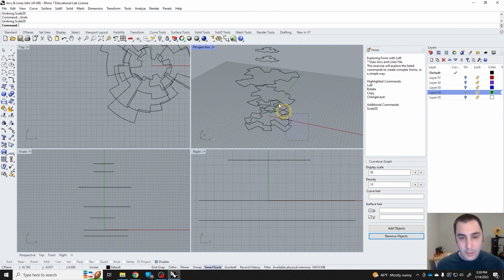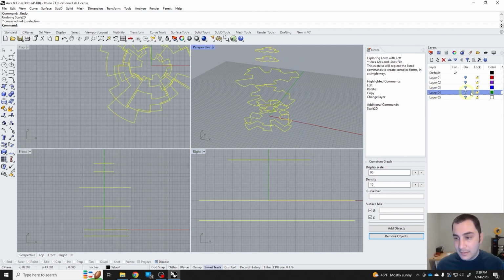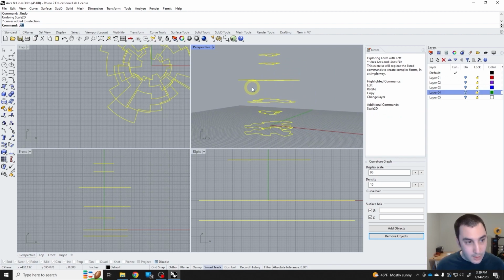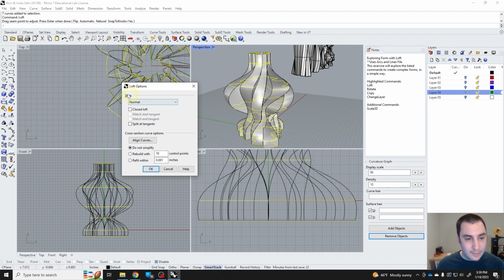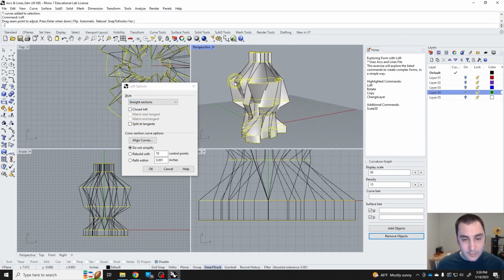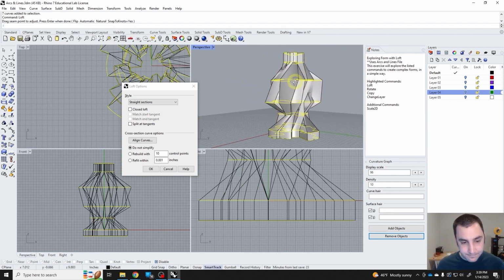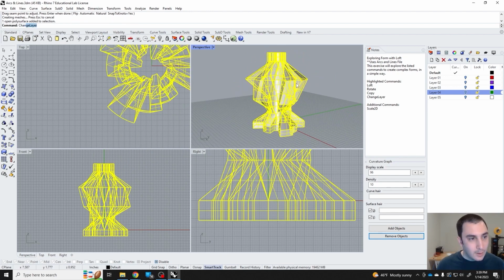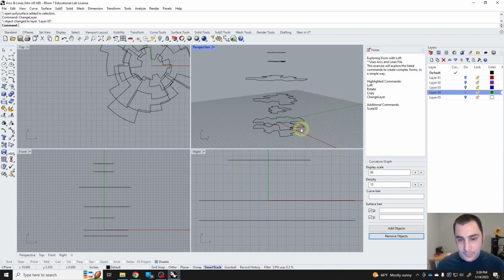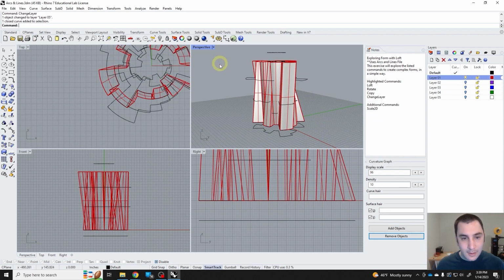Now, with these same curves, I did the iteration that is on layer 4. I'm going to do another loft. And in this case, I'm going to mess with one of these settings. I'm just going to do straight sections. So now they are straight line lofts from segment to segment.